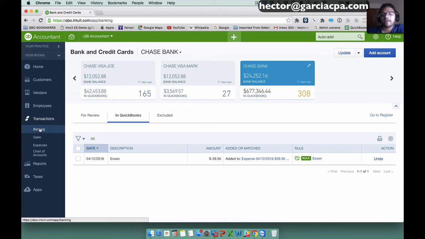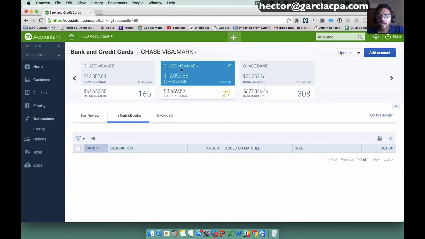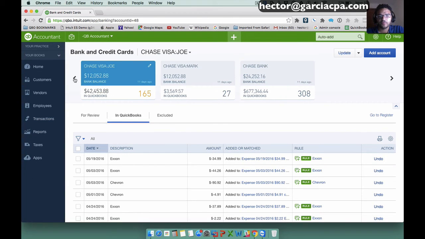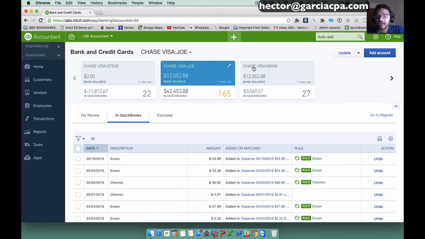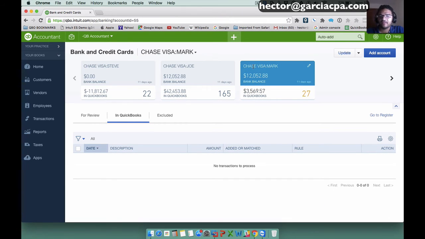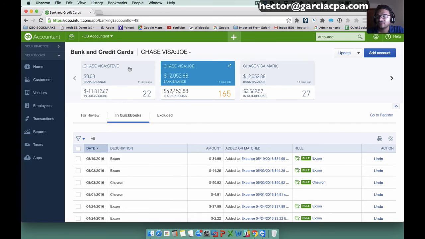Now, as we go back into our banking menu here, we can click on the In QuickBooks tab, and we can swap across all of our multiple bank accounts or credit card accounts, and we can see how these auto rules apply throughout every single one of our accounts. So we don't necessarily have to create a rule for each specific account. Actually, when the rules are created by default, they affect multiple accounts.